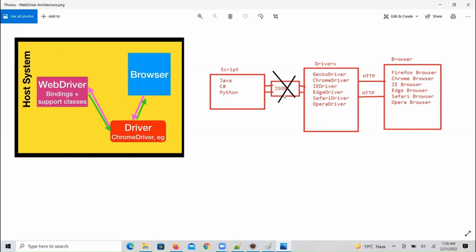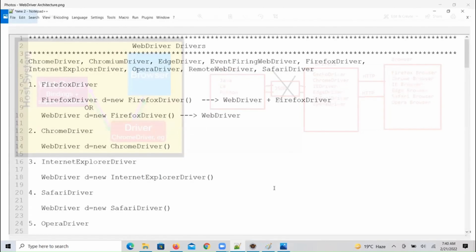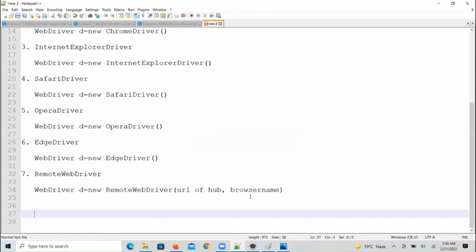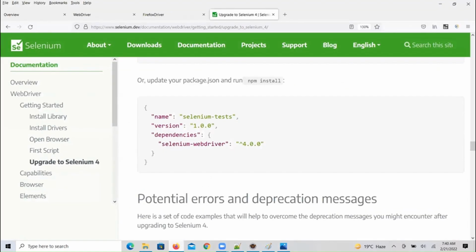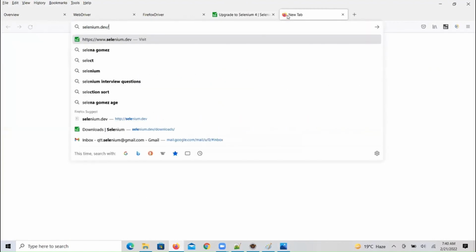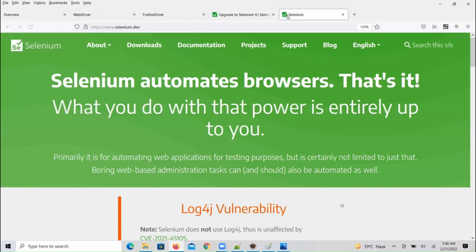Copy the Selenium architecture for future use, because for freshers it is an important interview question: What is Selenium WebDriver and what are the drivers supported in Selenium WebDriver? And we need to download these driver executables.